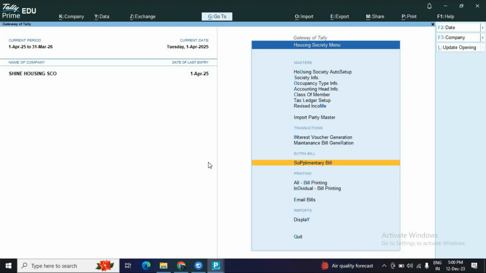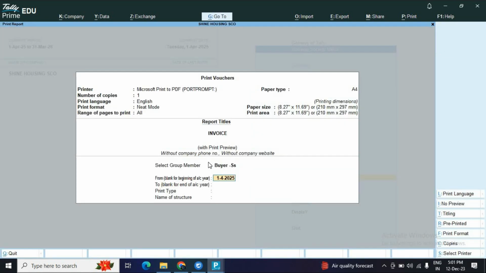Next we have all bill printing. All bills are generated. This option prints all bills in one go. It's perfect for societies with many flats: quick, clean, and professional. Just one click and all bills will be generated.